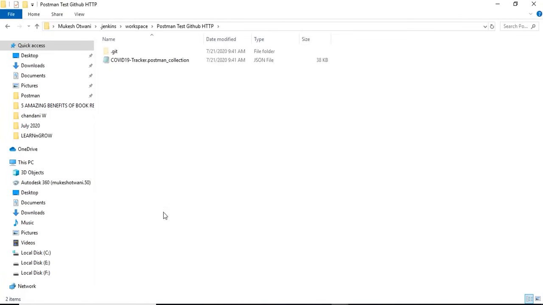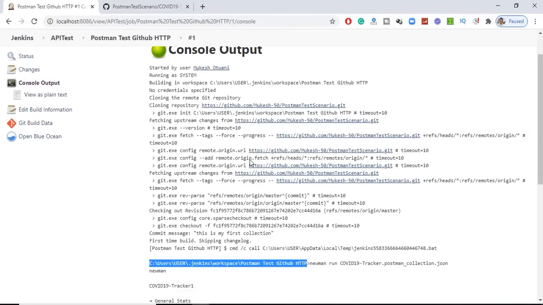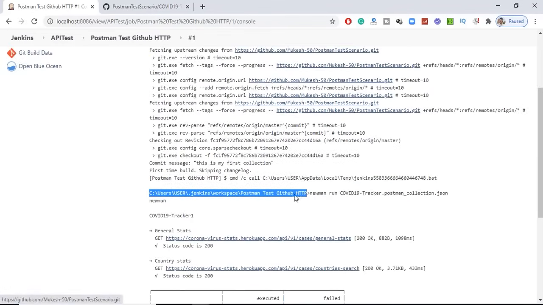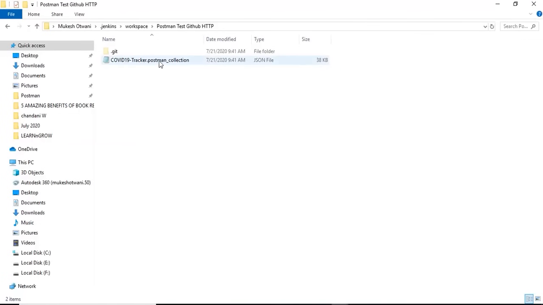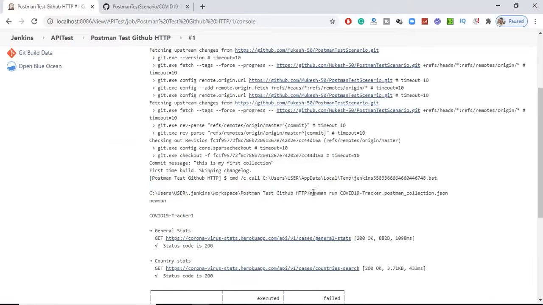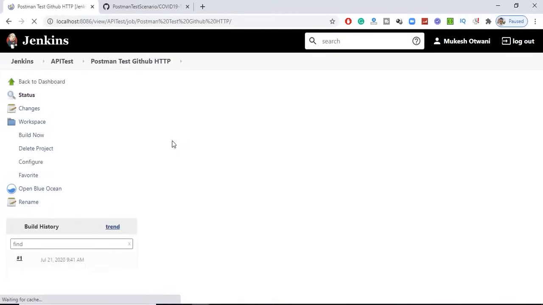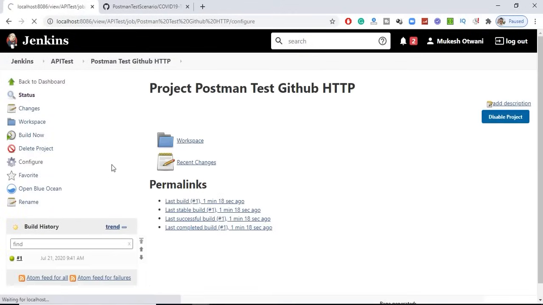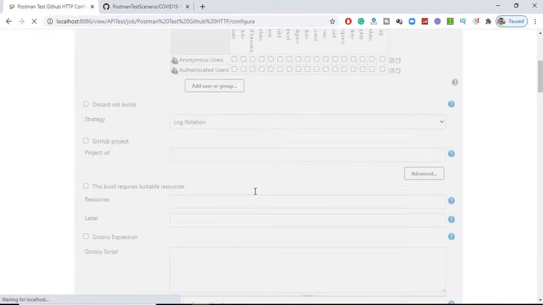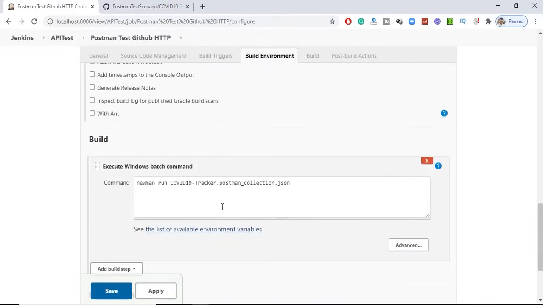So if you just open this, here we have the collection. When I say that I'm running Newman run, it runs in this particular directory, and in this directory we already have this collection, so it simply runs. That is the power of Jenkins. It simply clones everything into the same directory. We are running this command and we are able to run it.